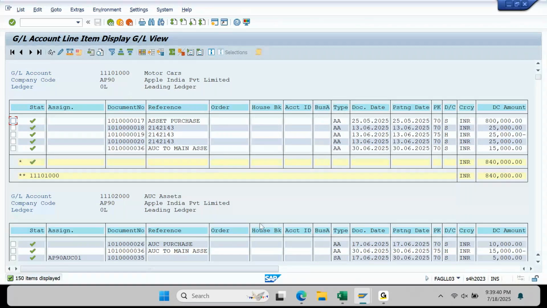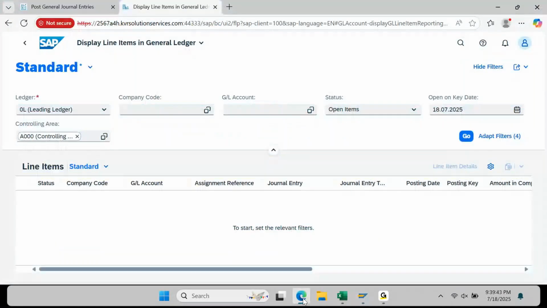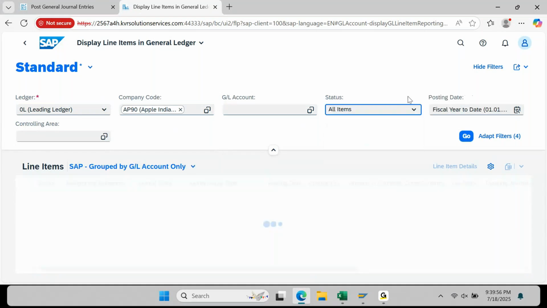Similarly, let us go to Fiori. On Fiori, you have to put the same thing. Now on the Fiori screen, the report interface is different, right? I will put all accounts. I'll click on execute.